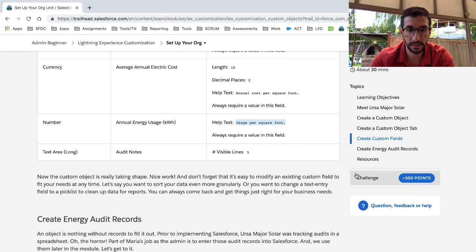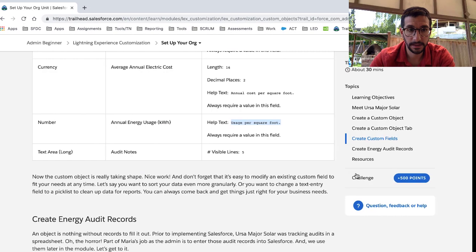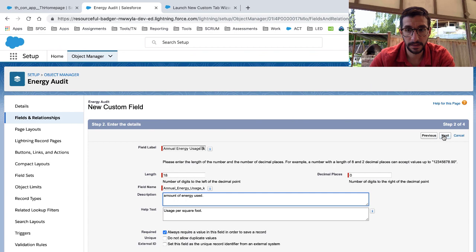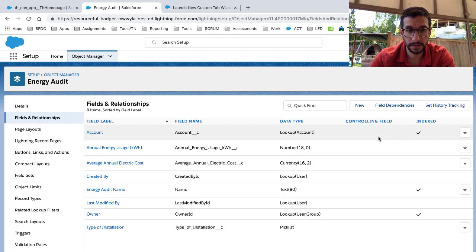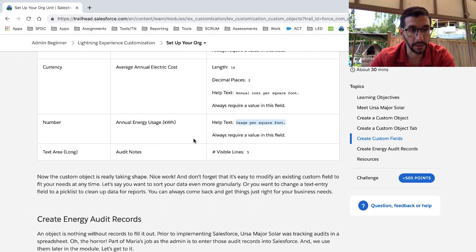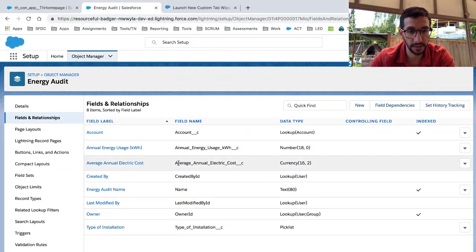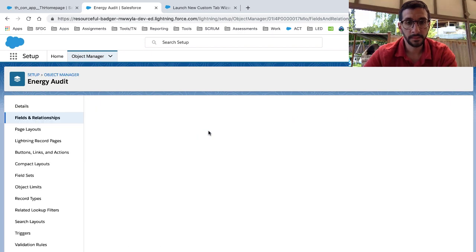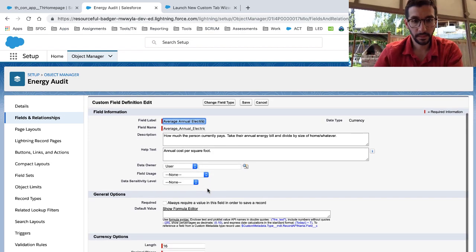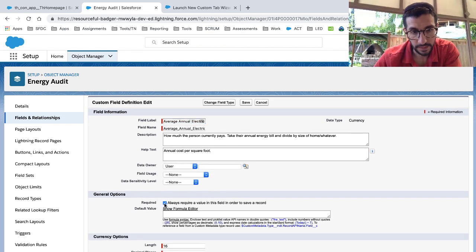Decimal places. Let me go back here. Look at this annual energy cost. Always require.